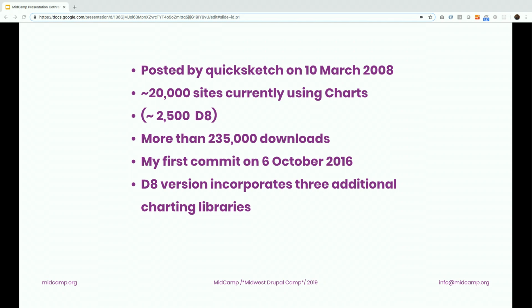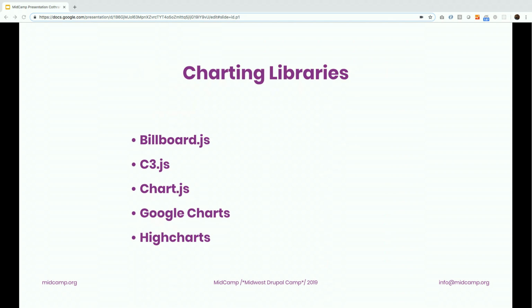So originally there were 2 charting providers that you could use with the charts module. I've included 3 more since I ported the module. And depending on if we do the demo or not, we could even incorporate a 4th one. A 4th new one. The original libraries were, I already said that. These are the libraries that are currently in the Drupal 8 module.